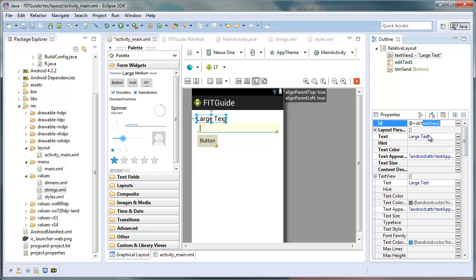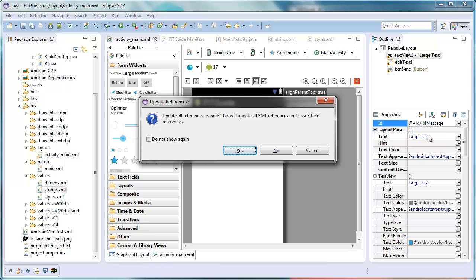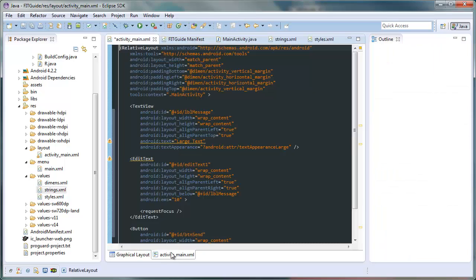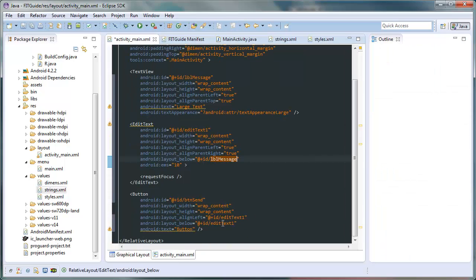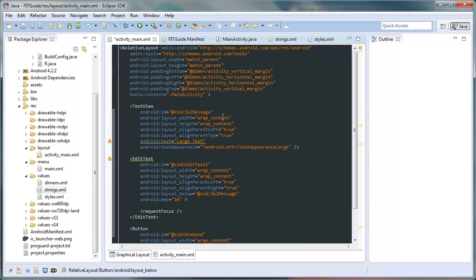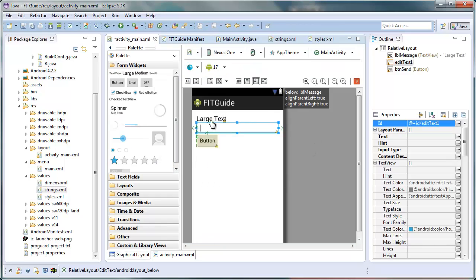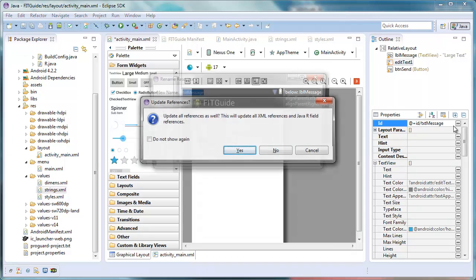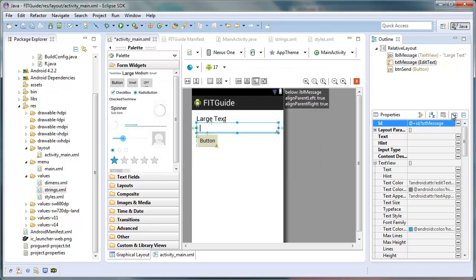And in the text view, I'm gonna call this lbl_message and update all the references please, and hit OK, yes. So it will actually rename it across the code, since you are referring to it multiple times. So here it changes, and here it changes as well. And the edit text, I will change it as well, so I'm gonna call this txt_message, hit OK and yes sir.